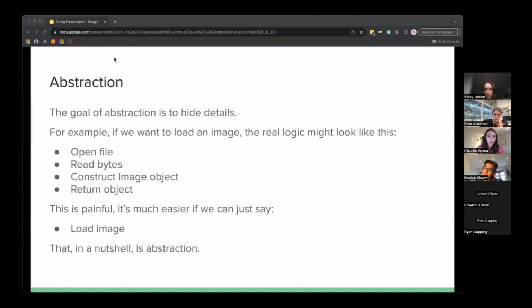The next principle I want to talk about is levels of abstraction. So the goal of abstraction is to hide details. For example, if we want to load an image, what might actually be going on in the code is that it finds this file and it opens this file and it reads the individual bytes in the file and it constructs this image object in memory, and then it returns that object to you. So let's say it's doing 4 things.